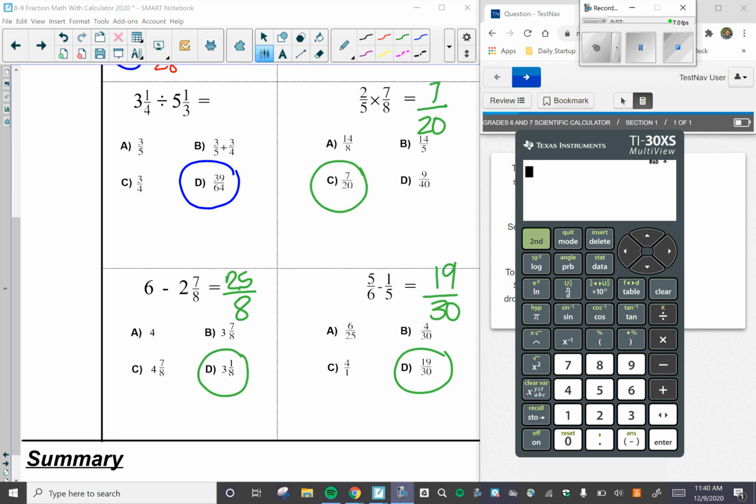All right, we're going to go ahead and have you check over your answers for these 3. In my calculator, I typed in 2/5 times 7/8. When I multiplied those ones, I got 7/20 when it's simplified. So you should have C, 7/20.